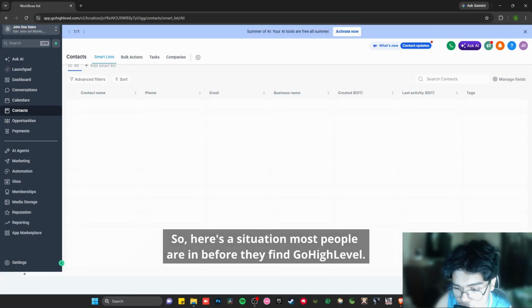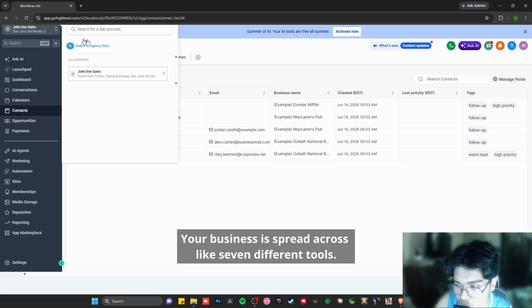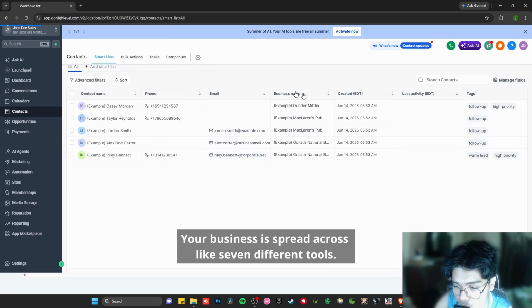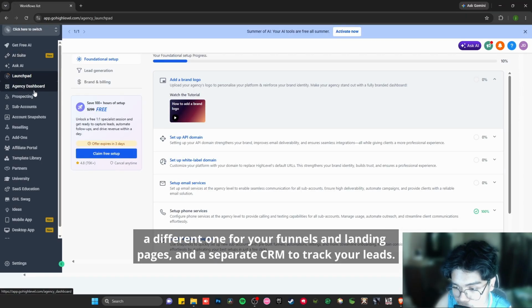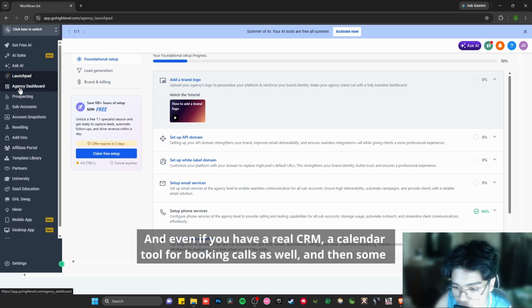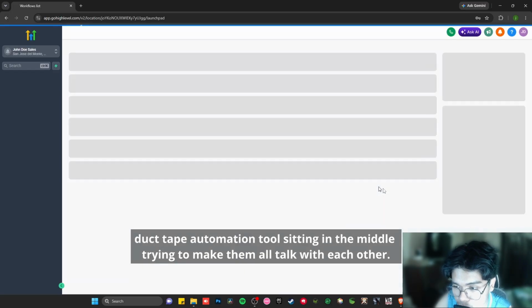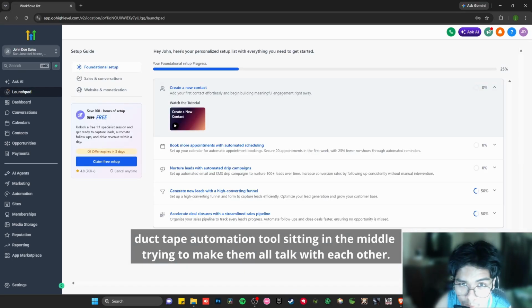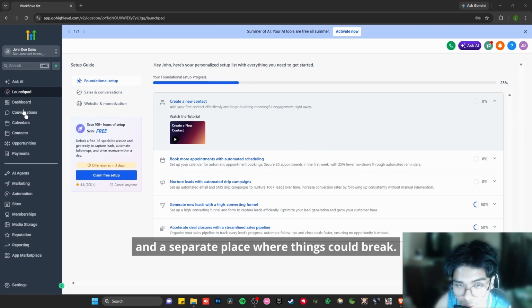So here's the situation most people are in before they find GoHighLevel. Your business is spread across like 7 different tools. You've got one app for your email list, a different one for your funnels and landing pages, and a separate CRM to track your leads. And even if you have a real CRM, a calendar tool for booking calls as well. And then some duct tape automation tools sitting in the middle trying to make them all talk with each other. Every single one is a separate login, a different monthly bill, and a separate place where things could break.